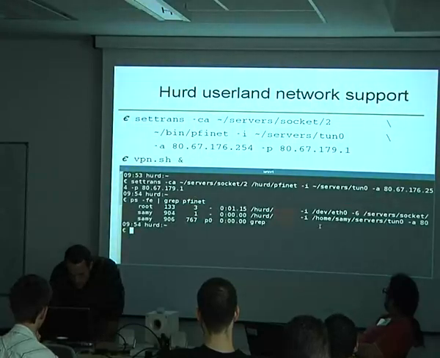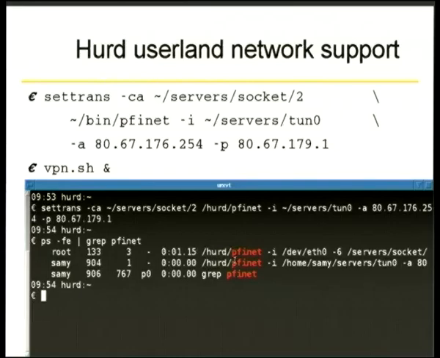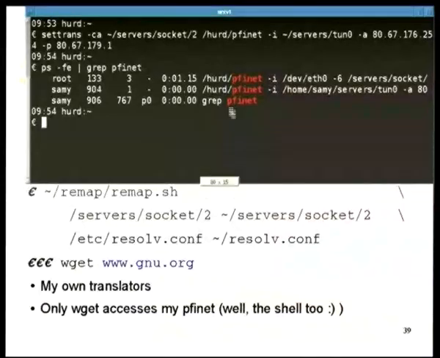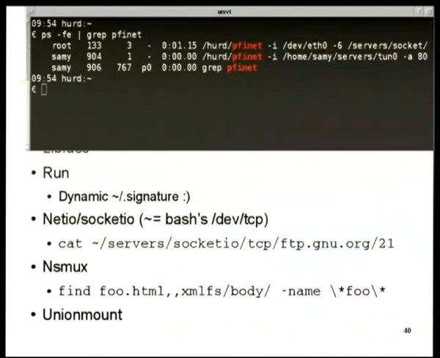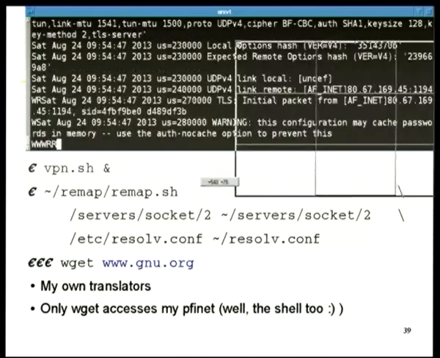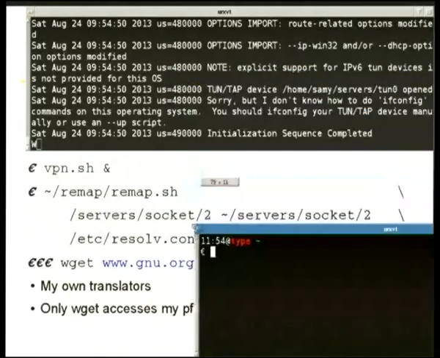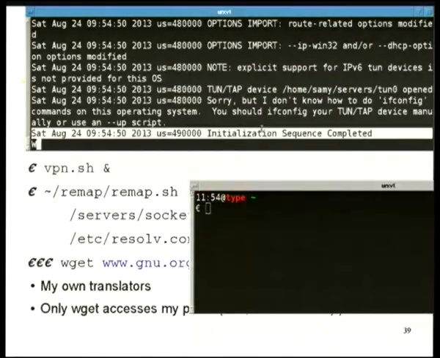I can see that there are two of them. One is run by root and one is run by myself. Now, sorry, I will start, no, it's not VPN, it's FDN. So I'm connecting to a VPN. So it's indeed complete.